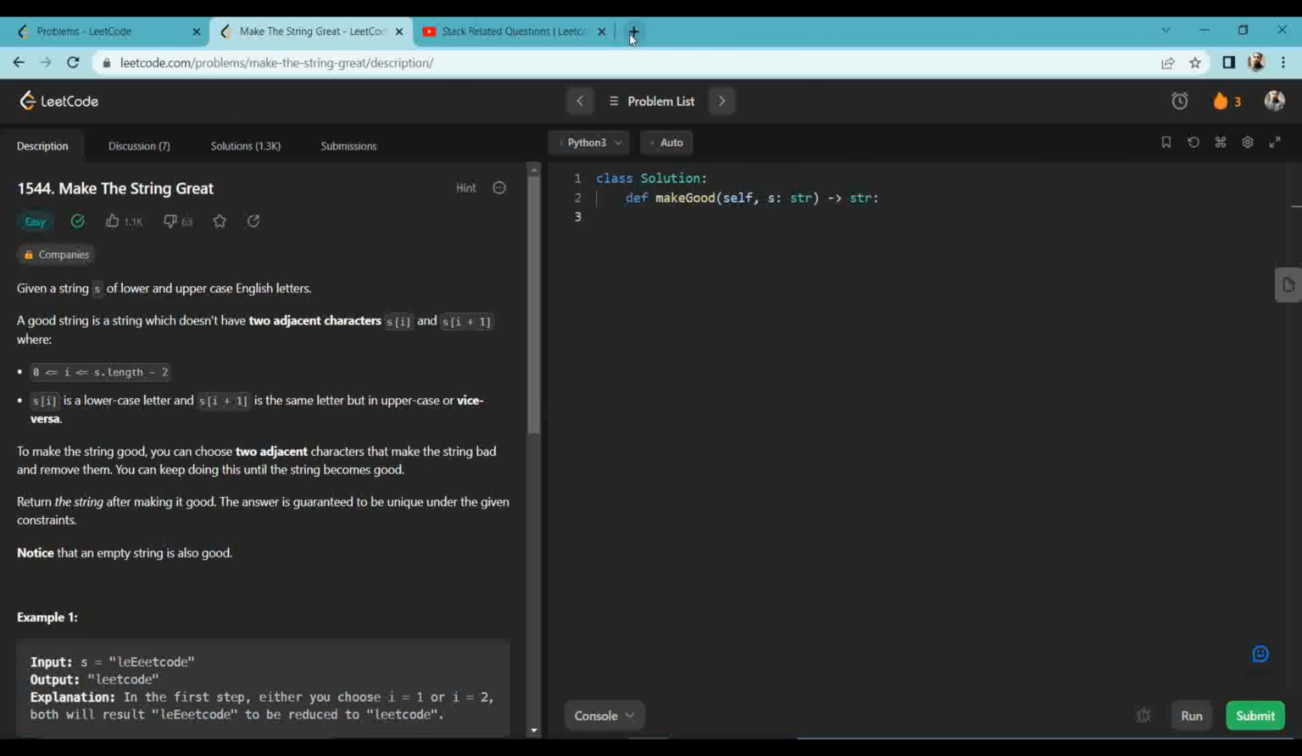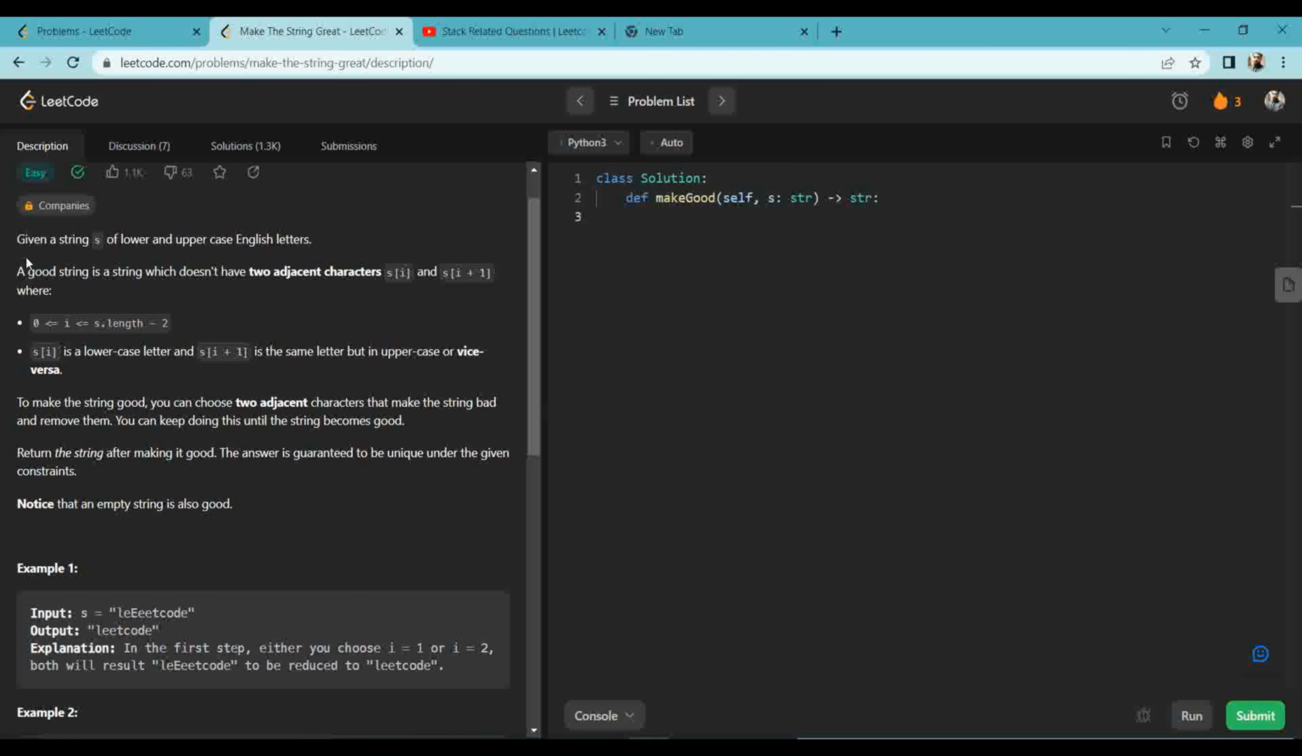I will make you understand what it is saying. So this is a stack question. How? Because here it is given that we have a string of lower and upper case letters.